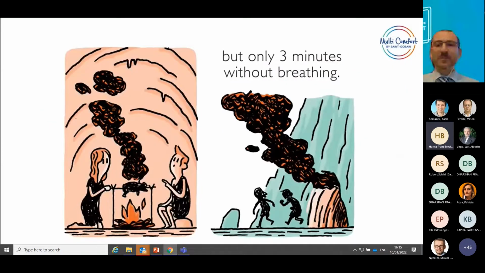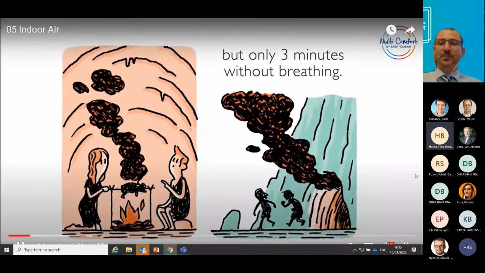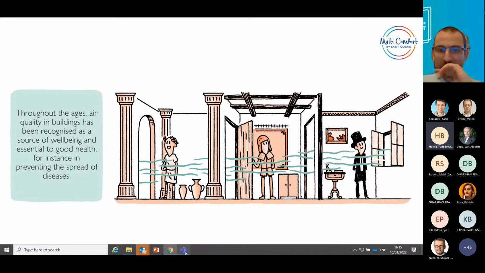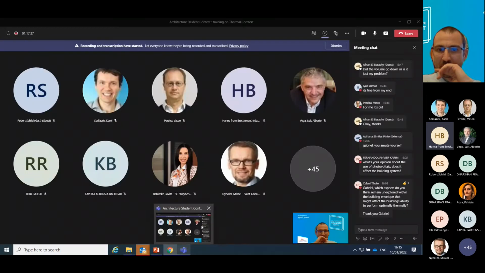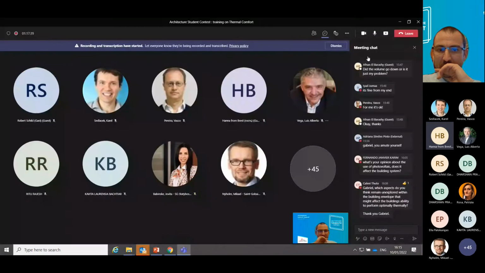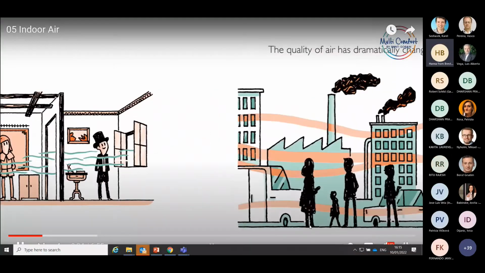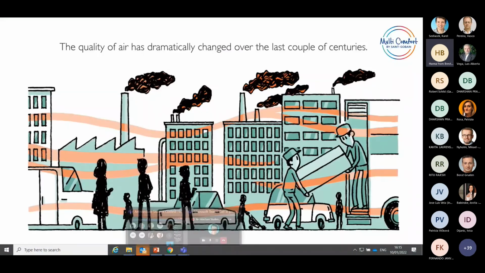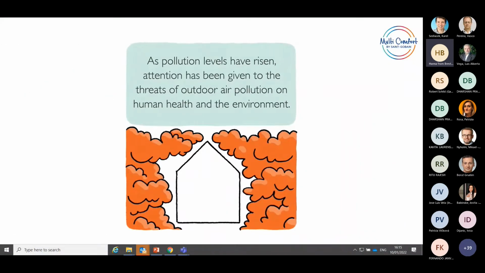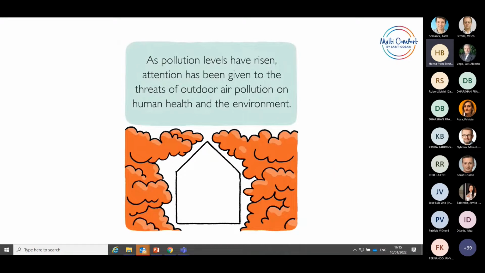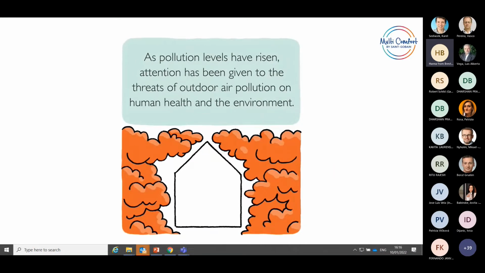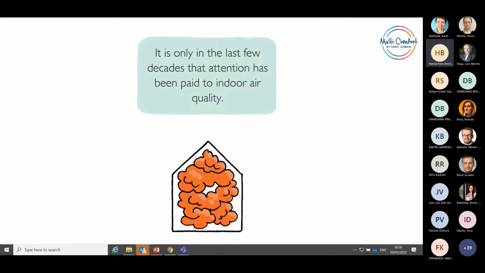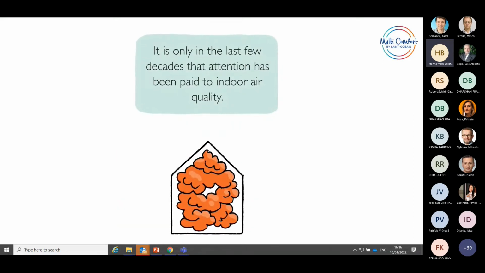We can live 30 days without eating, 3 days without drinking, but only 3 minutes without breathing. Throughout the ages, air quality in buildings has been recognized as a source of well-being and essential to good health. For instance, in preventing the spread of diseases. The quality of air has dramatically changed over the last couple of centuries. As pollution levels have risen, attention has been given to the threats of outdoor air pollution on human health and the environment. It is only in the last few decades that attention has been paid to indoor air quality.